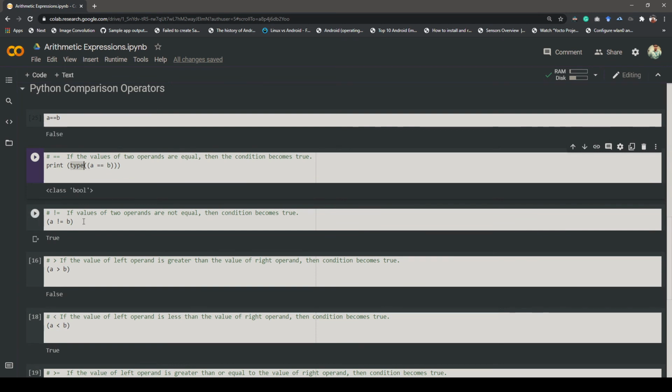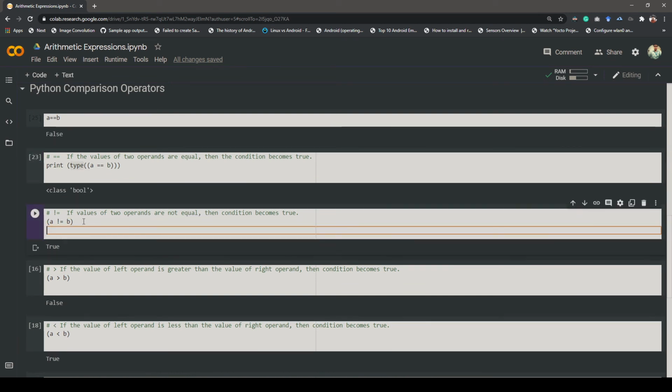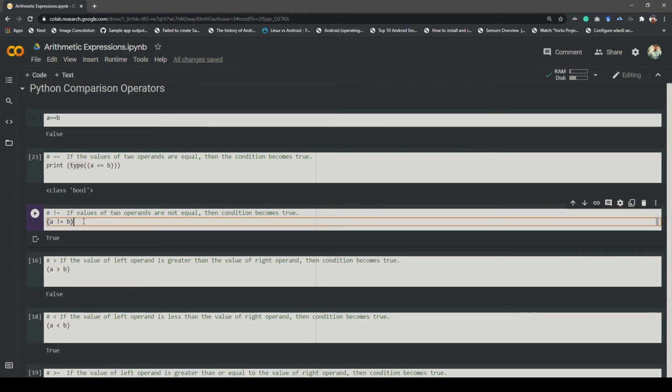Moving forward, for not equal to, we have the exclamation mark equals sign. This is also similar to C++. In previous iterations of Python, Python 2, we could use this symbol as well, but it's not working currently. Okay, so it's again a condition which is true because 10 is not equal to 20.